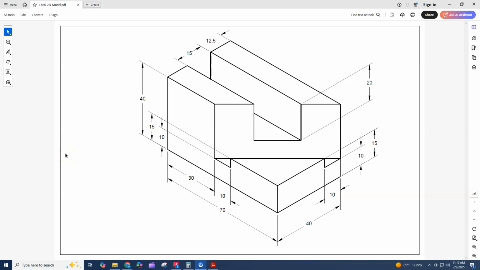Welcome back to the channel. In this video today, what we're going to be doing is creating this one using AutoCAD. I'm going to create 3 views. I should have enough time to create the isometric for you as well, and then we're going to also create a drawing, and I haven't decided yet.